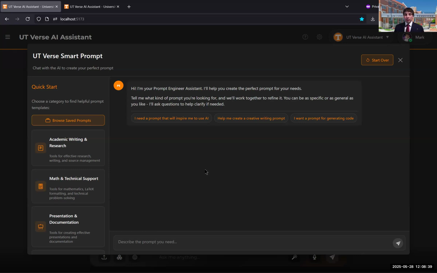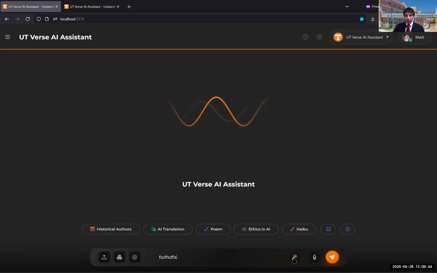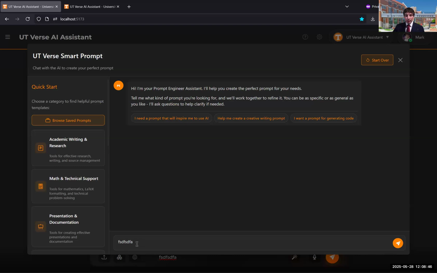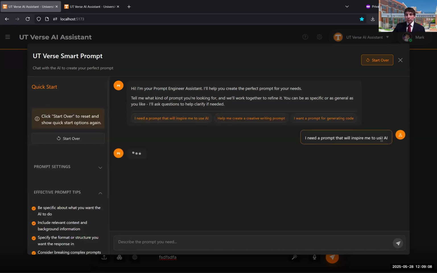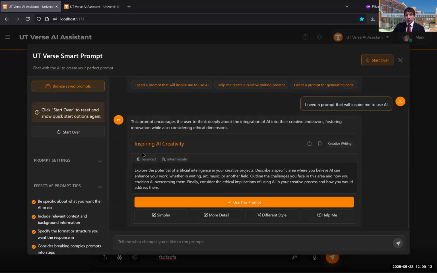There's a few ways you can interact with this. You could have started by saying something over here and pressing the magic wand tool, and it'll copy over your prompt into this window. You could submit it as is, and then it will iterate on your prompt. Another way you can iterate on this is to use one of these three buttons over here. So, "I need a prompt that will inspire me to use AI." We could do that. We'll click on that just as an example. And now the AI comes back with a suggestion.